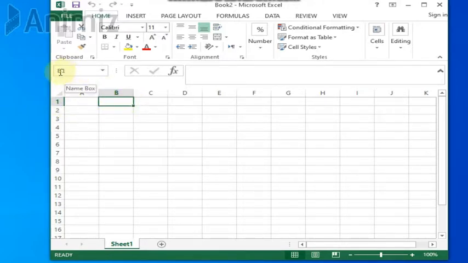It's written over here in the name box. As I put the cursor over here, there's a description which says name box. So the name of this cell is B1. B means column and 1 means row. So the intersection of a row and column is called a cell, and there's a name for every cell in MS Excel. This is a row and this is a column.